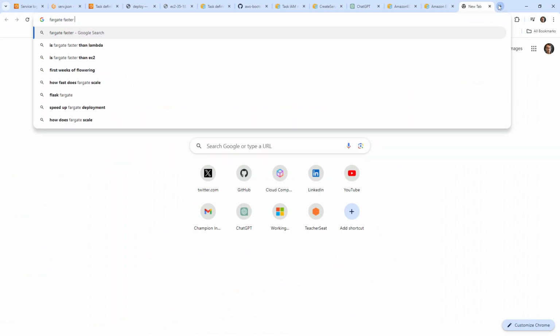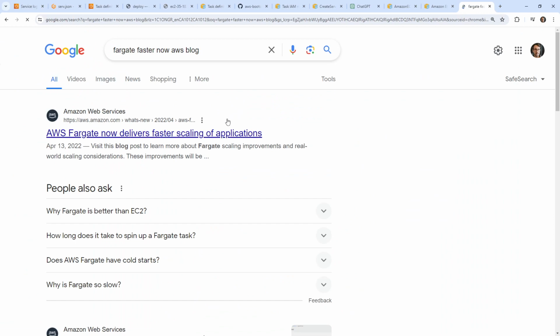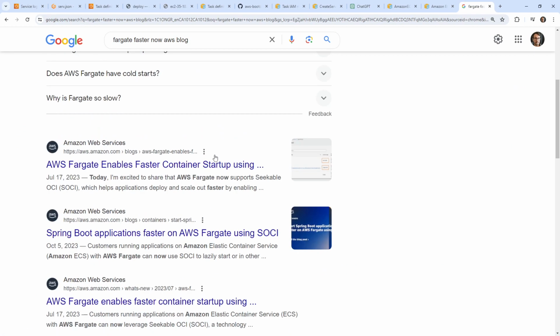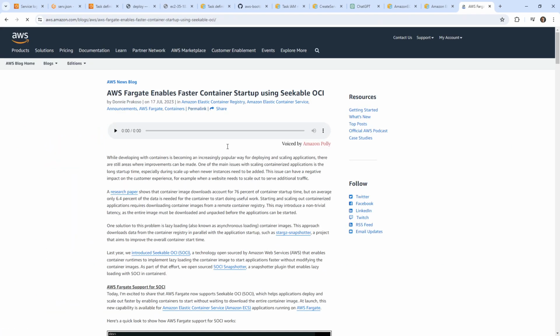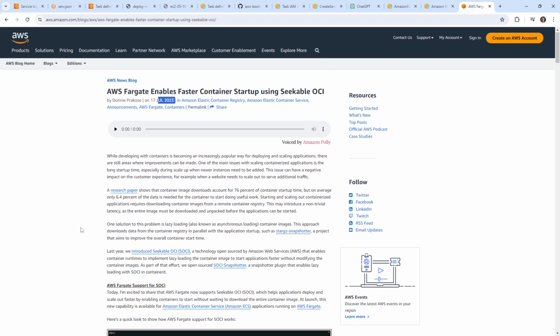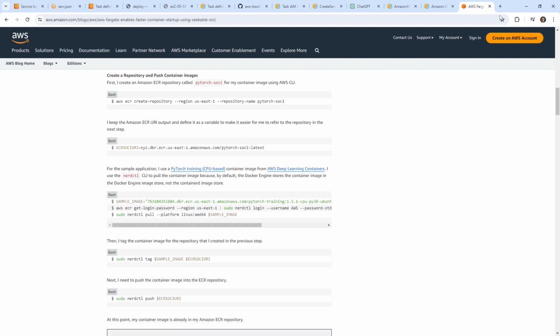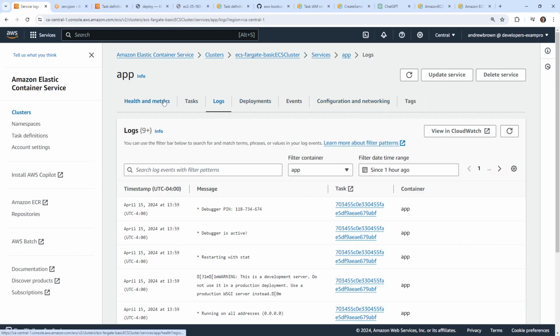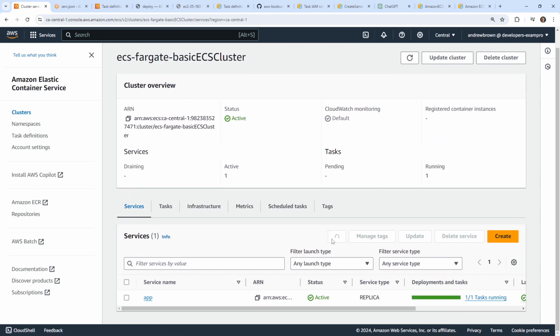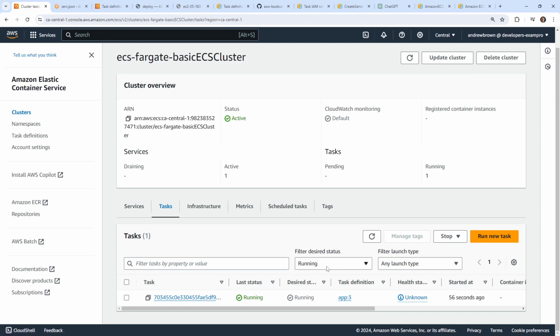Fargate faster now. It was a blog. Like, did something happen? Faster container startups, July 2023. So like when I did the boot camp, it was in May of 2023 and earlier. So clearly they've done something different. I cannot believe how fast that was. That is crazy fast. Well, anyway, let's go take a look and see if the service is ready. So apparently it's ready, but it's still provisioning. Oh no, there it is.